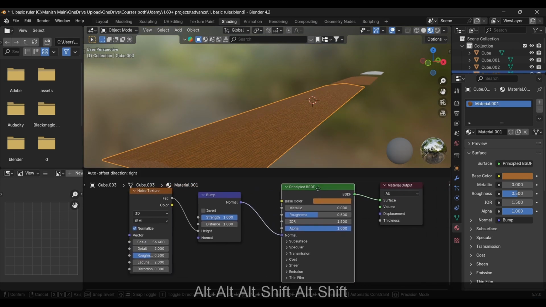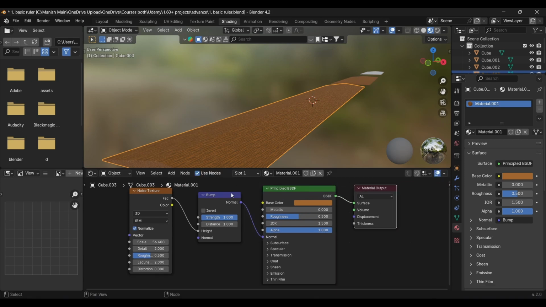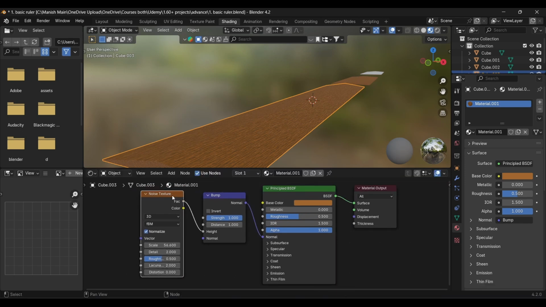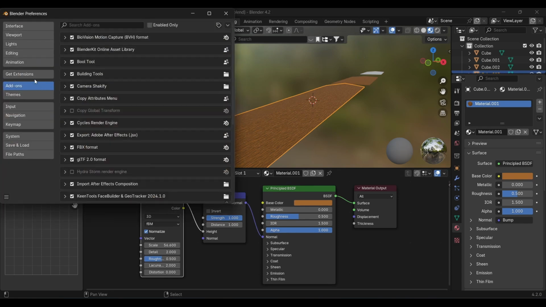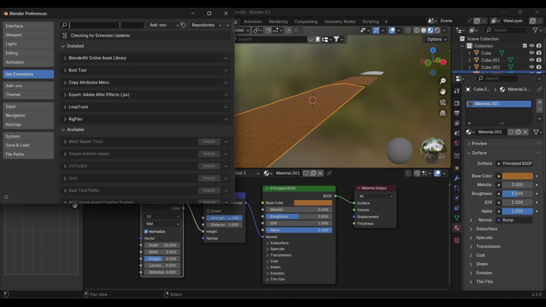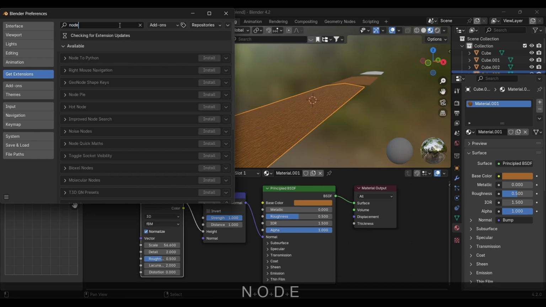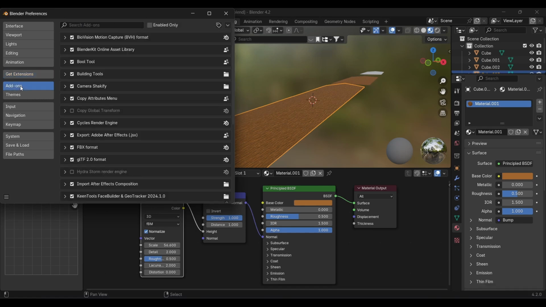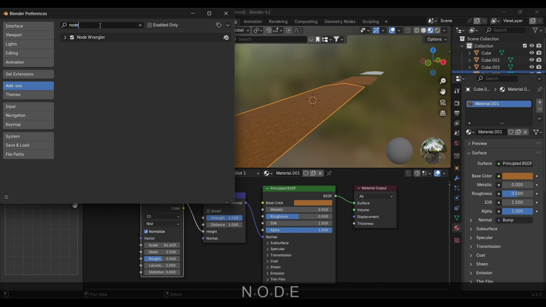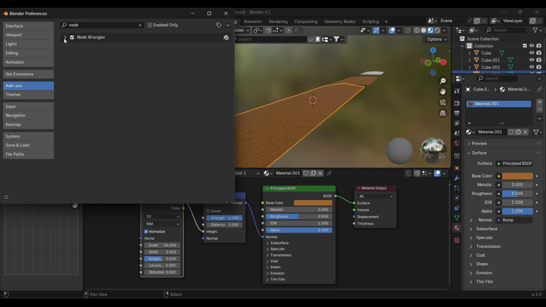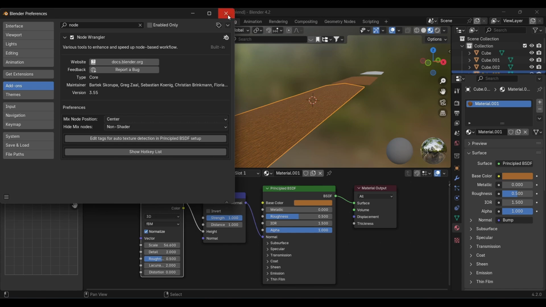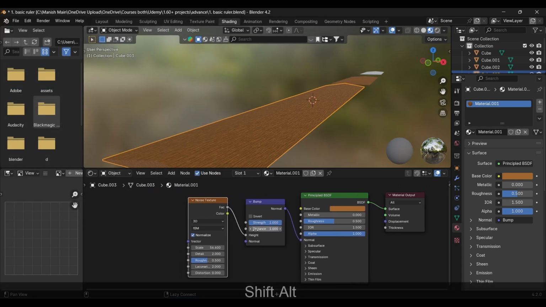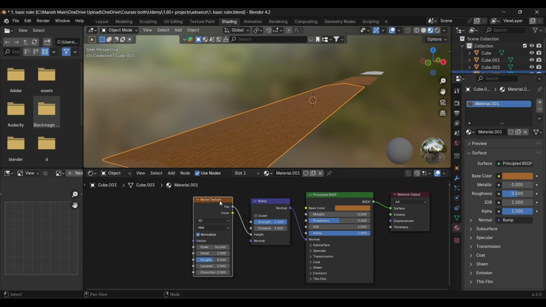This is called a node. You can move it like this, and I would advise you to enable one add-on that is called Node Wrangler. So go to Edit, go to Preferences, go to Get Extensions, and here search for Node Wrangler. Now nothing happens. Then go to Add-ons, because this is a problem of Blender 4.2, and here search for Node Wrangler, and Node Wrangler now appears. You should enable this. And what does Node Wrangler do? Node Wrangler simply makes our work very easy.